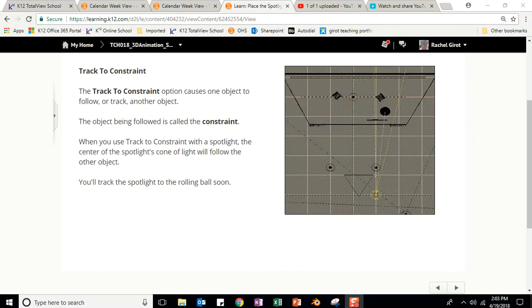Track to constraint. The track to constraint option causes one object to follow or track another object. The object being followed is called the constraint. When you use track to constraint with a spotlight, the center of the spotlight's cone of light will follow the other object.